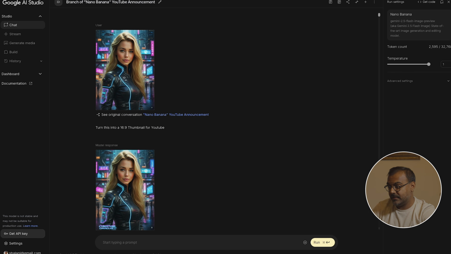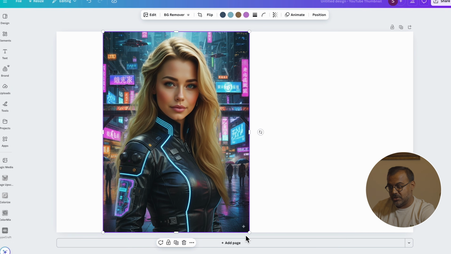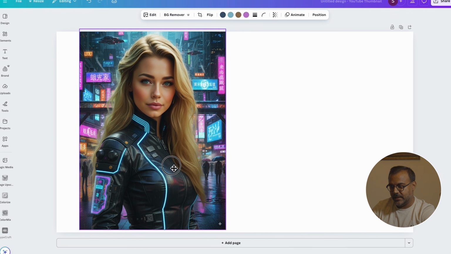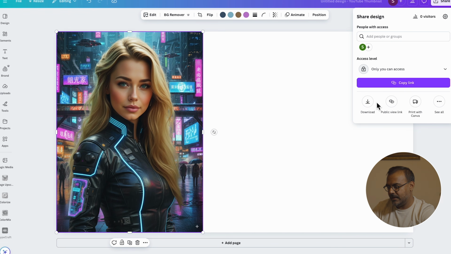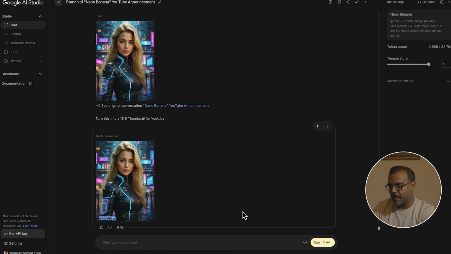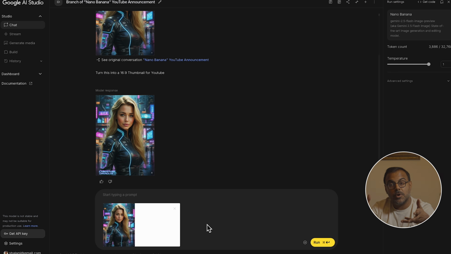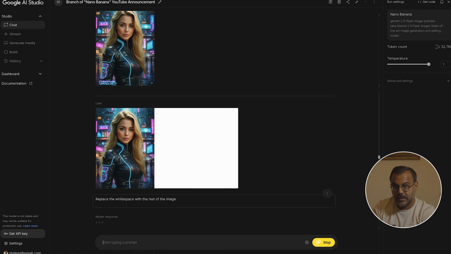In a scenario like this, you're just better off putting the image on a canvas like this. So let's say we want our character to be on the side. Go ahead and download that as a PNG. Go back to Google Studio or KaijuGen, drop the image in. Now the model is going to have to edit that full canvas. So we can say, replace the white space with the rest of the image. Let's see if it actually works. I could have also probably used extend the image to fill the white space.